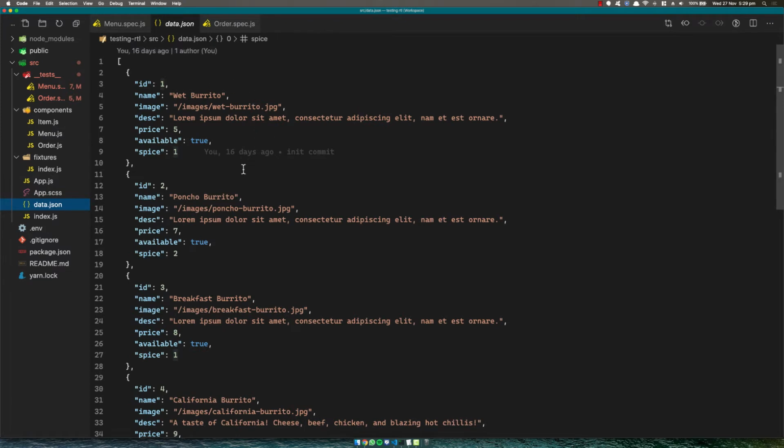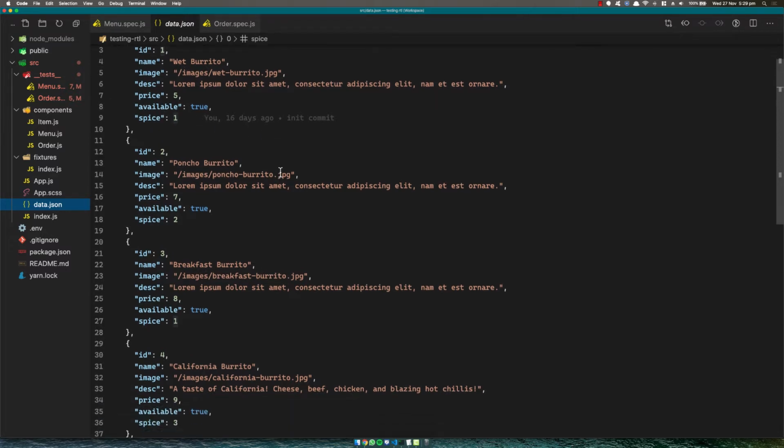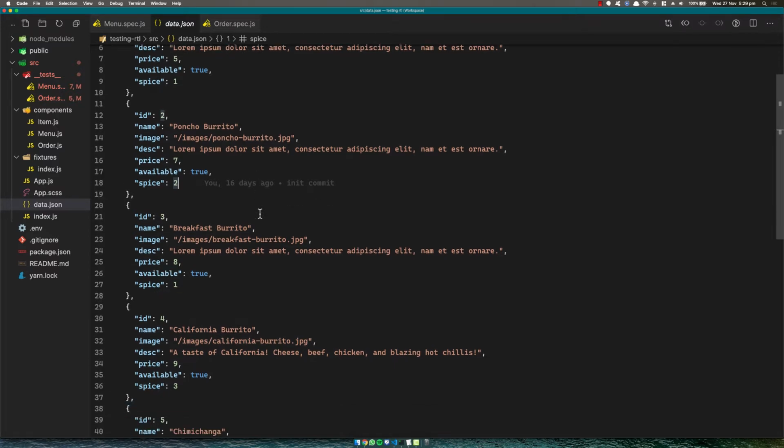So you've got different burritos. You have the name, the image, description, price, availability, and the spice. The spice rating is visualized just using a chili. So if you have spice as the key and the value is 2, you'll have 2 chilies.